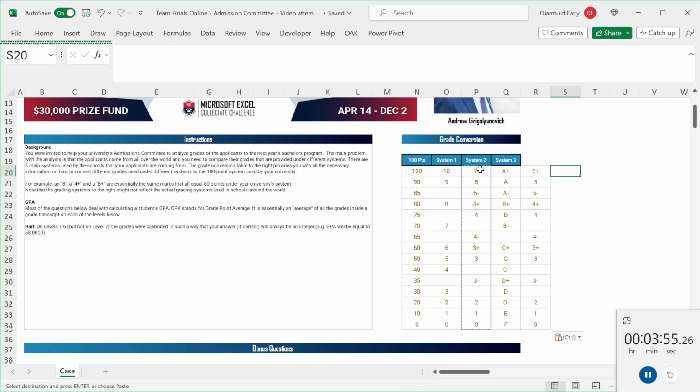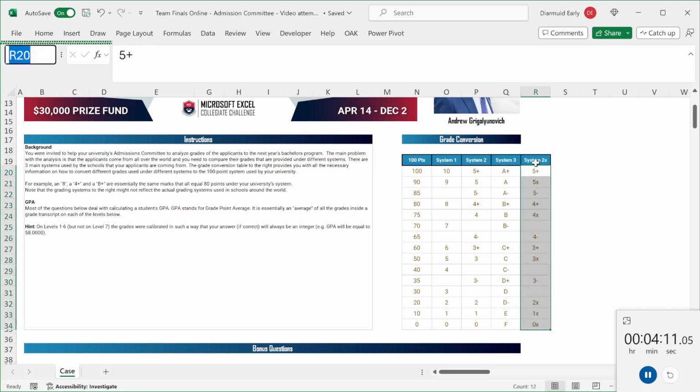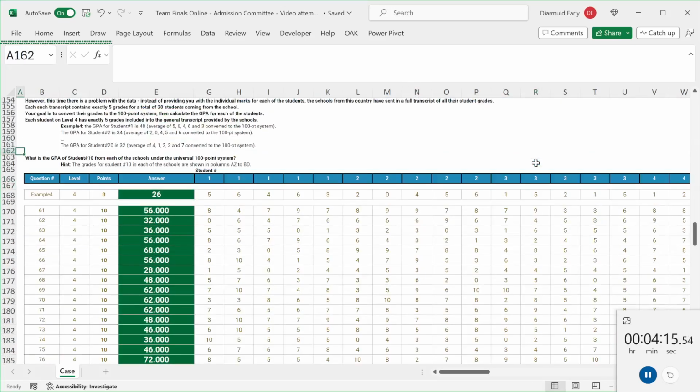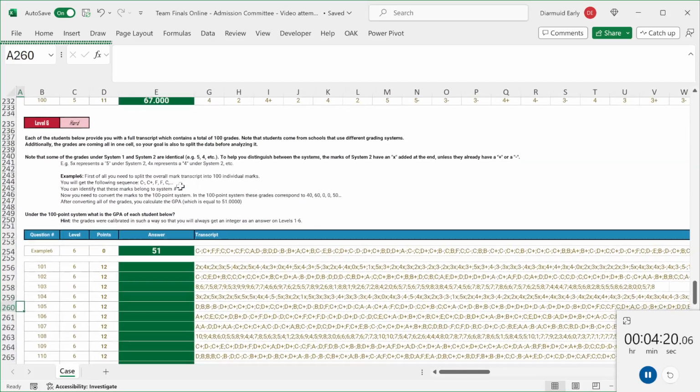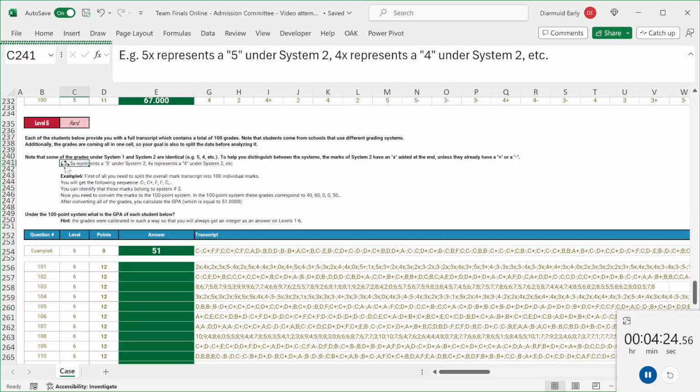So I'll just do it manually. Let's not overcomplicate things. Okay, so I'm just going to call this system2x, and I will likewise name it sys_2x. Okay. So where were we? Fine. So 5x represents 500 system 2, 4x, yep, fine.